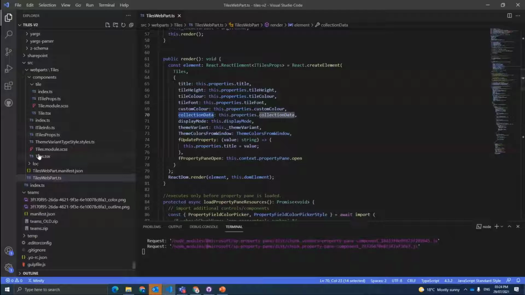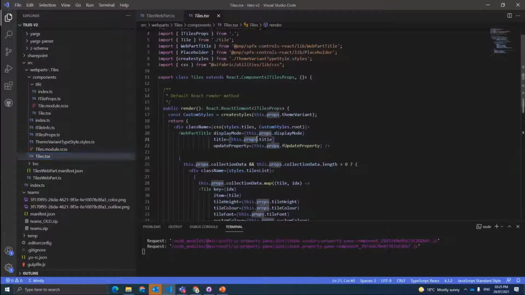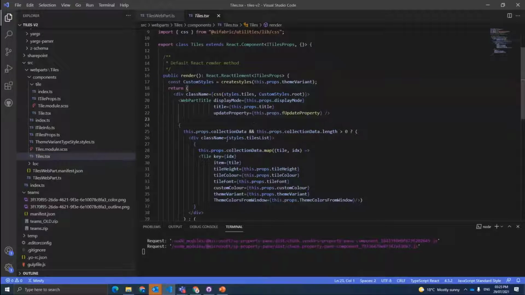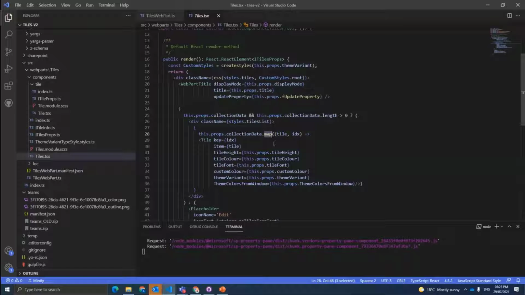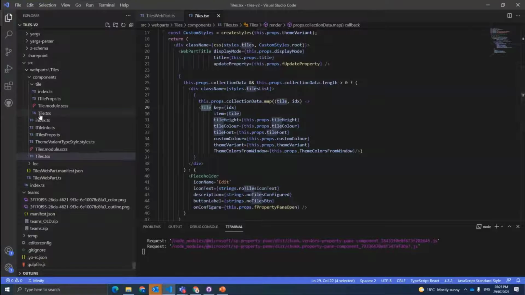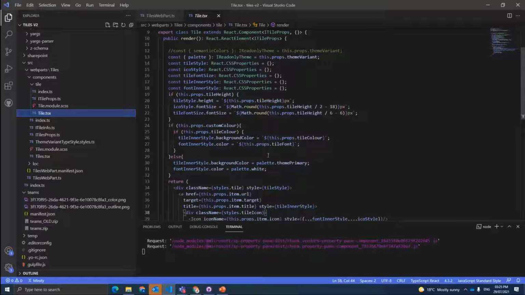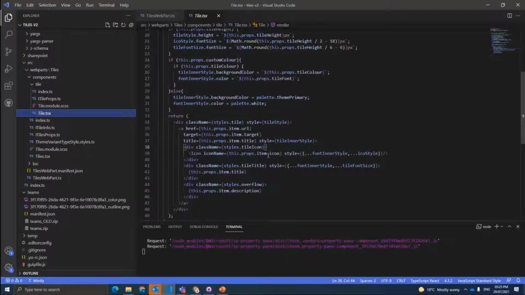So this will essentially then call this one here, which will go through the collection data set that we've got, and as long as it's not empty, it uses the map function to iterate through these and create a tile element using that data that we've retrieved from there. That then in turn calls this component, tile, which is where it does the magic to actually create the tiles, set the color, and populate the information inside it.